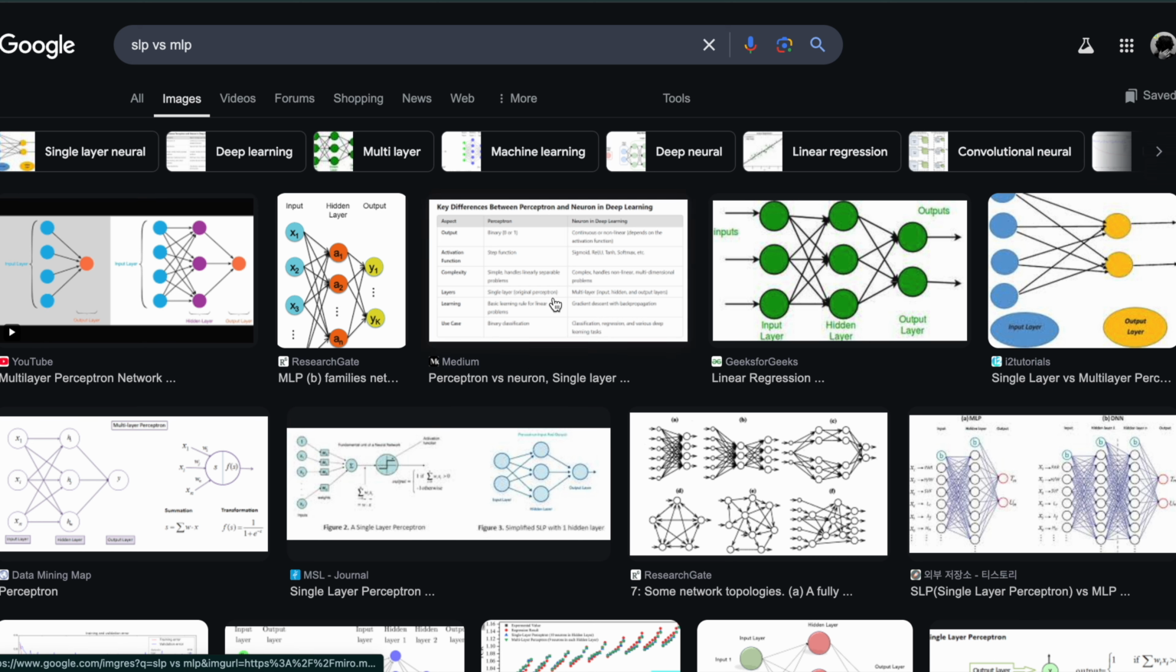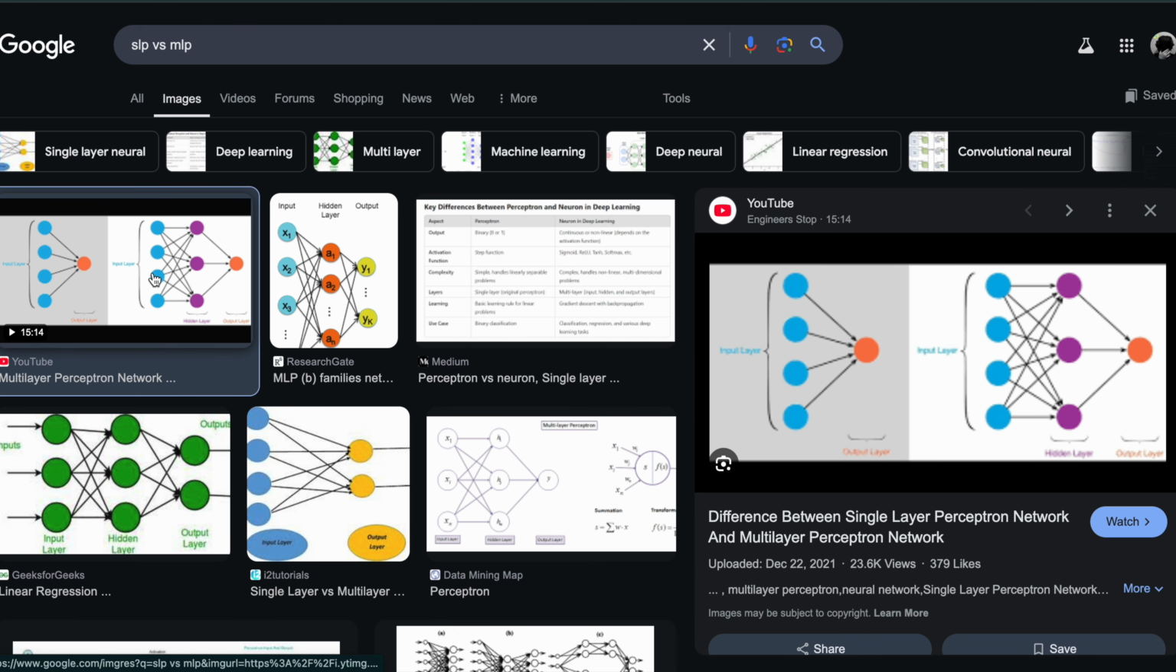Here you can see the input layers are directly attached to an output layer, and then we have the multi-layer perceptron. The left diagram is of a single-layer perceptron, and the right diagram is of a multi-layer perceptron. In a multi-layer perceptron there are hidden layers, but in a single-layer perceptron the inputs are directly attached to the output node.